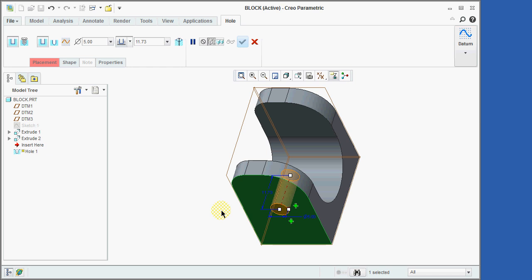We'll now use the cursor to slide the two dimensioning drag handles to the front and top surfaces of the part. This will cause the hole to be dimensioned from these surfaces. And then we'll double-click on these dimension values and change them to 10 and 15 units.